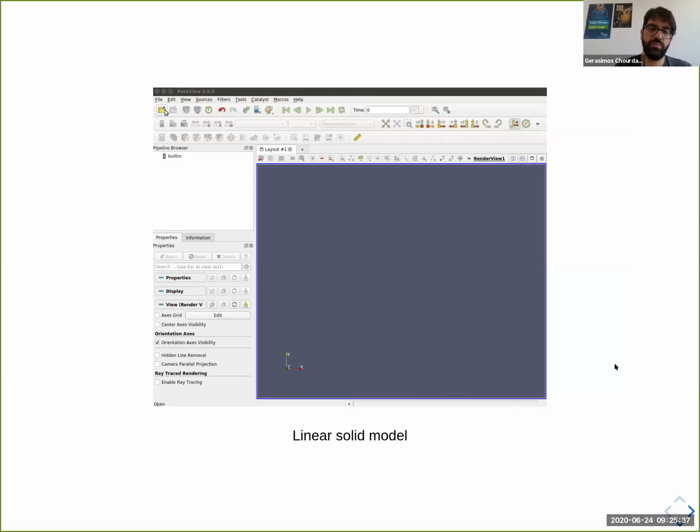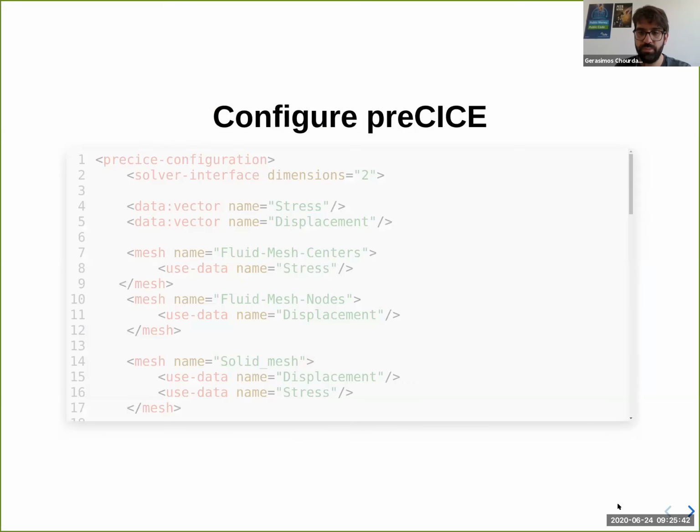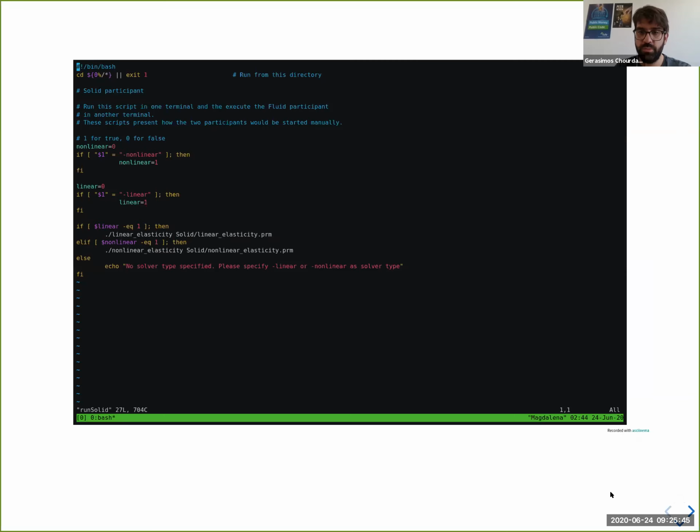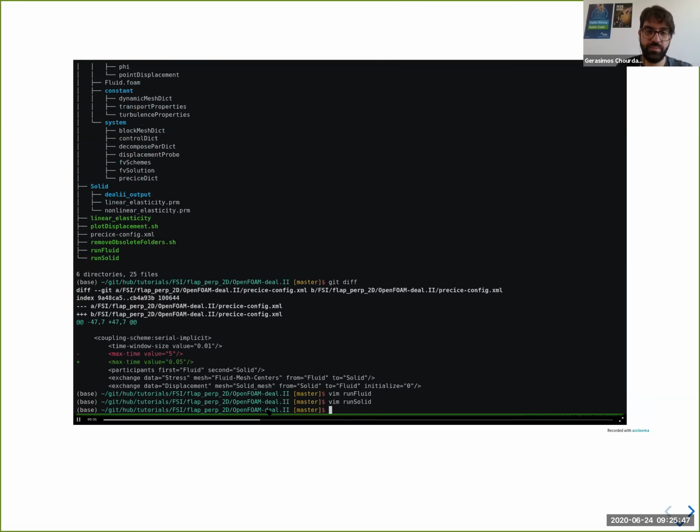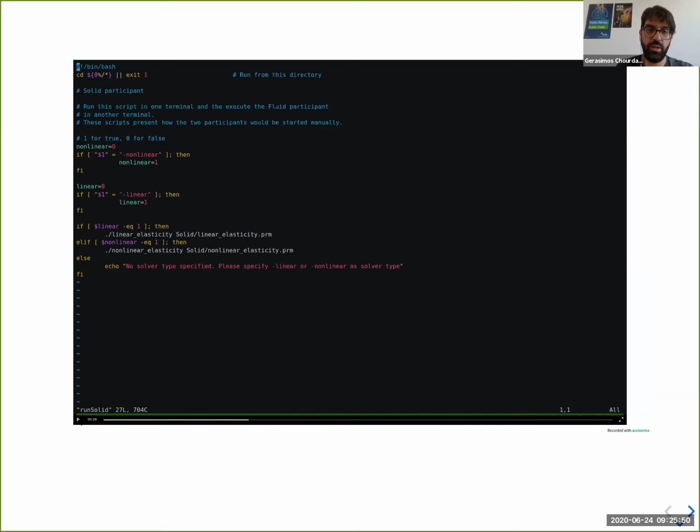Then you see that we have a run fluid and the run solid script. For example, the run solid can simply take an option for the linear or the nonlinear solver, and then normally call the linear or the nonlinear elasticity solver with the parameter file. It does nothing else.